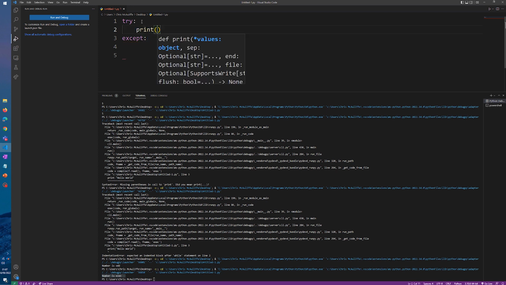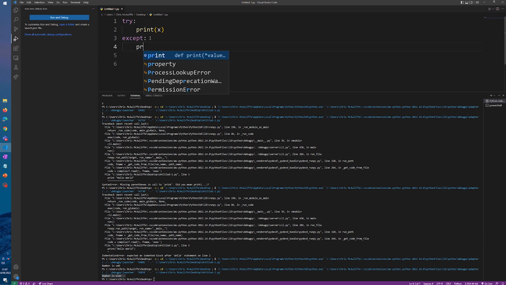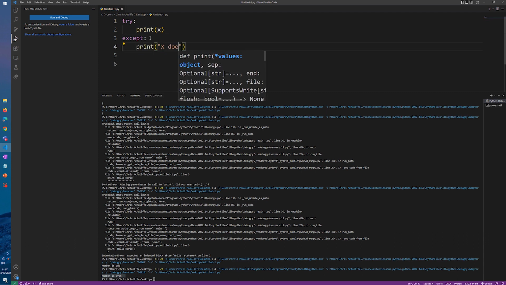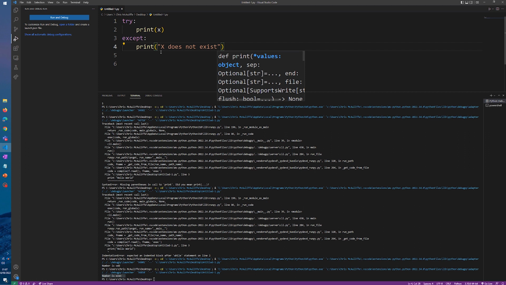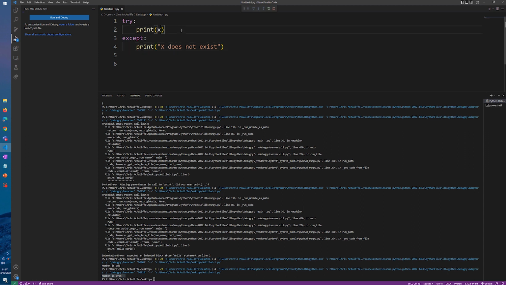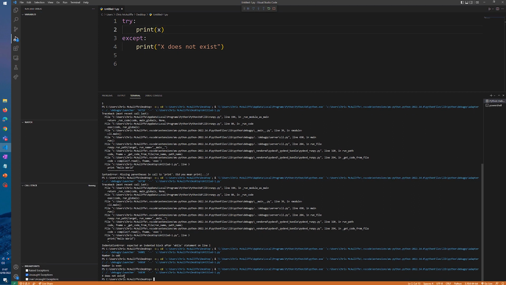If I print x here, we know that we haven't created x, so this will be an error because x does not exist. So if it's an error, I can then print and say x does not exist. Let's try this by running the program. There we go. Because I've not created the variable, x does not exist.